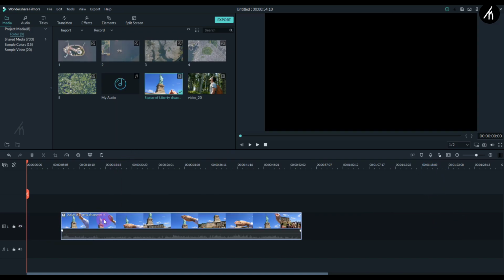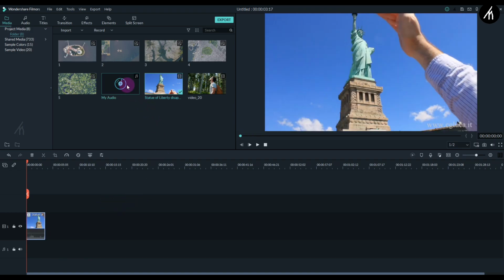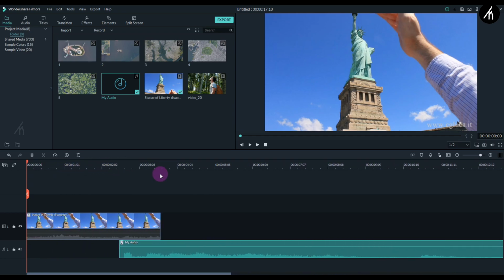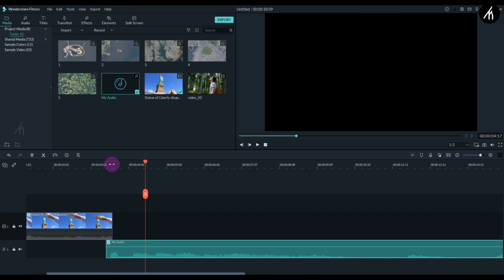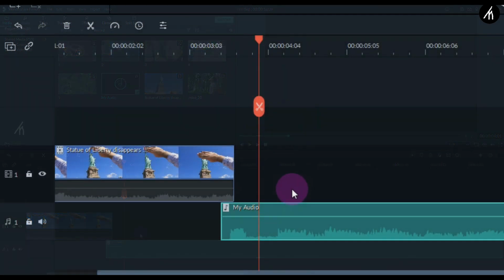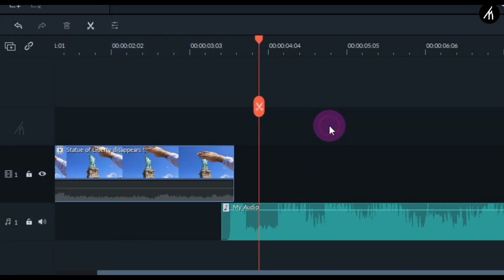And now trim out the portions that you don't need. Once that is done, simply put the audio below it. And then let's expand the timeline a bit. Okay, now play the audio. And when you will play the audio, you will hear this boom effect. Let's increase the volume to listen it better.